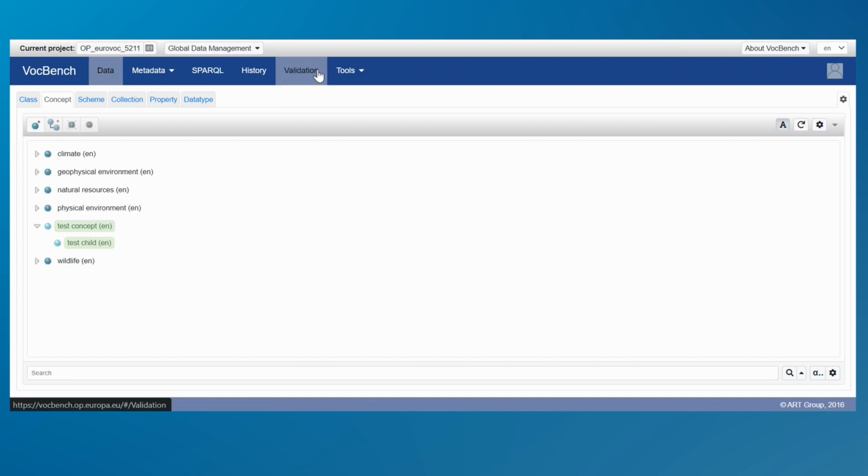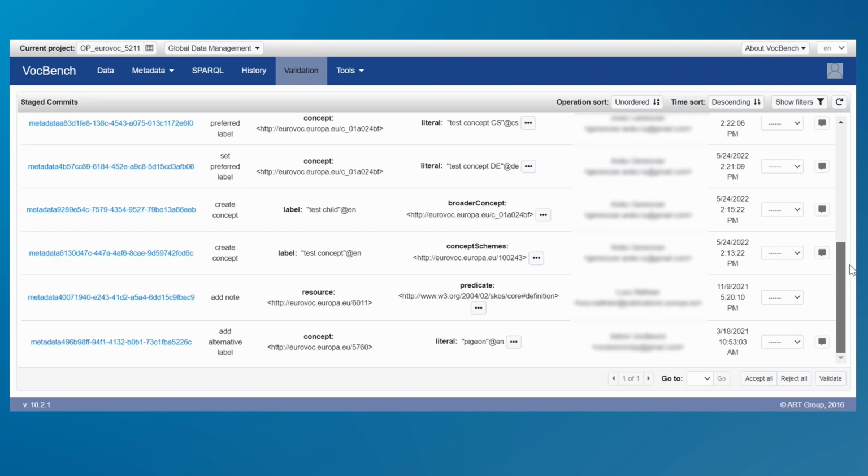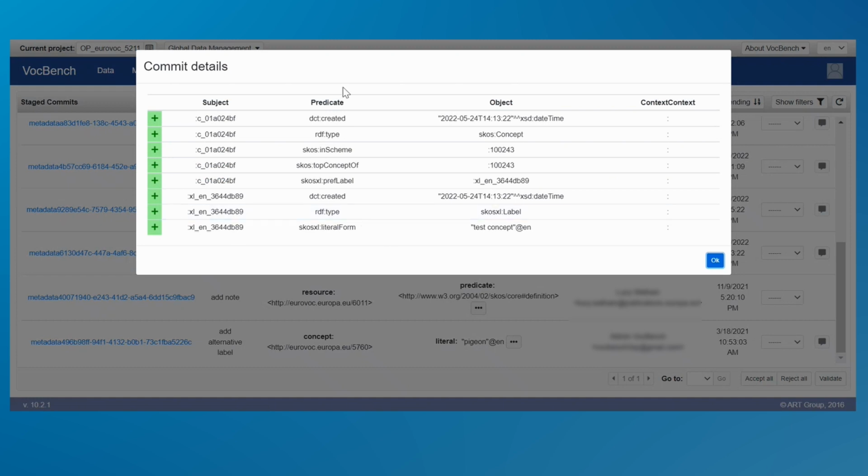So if you go to the validation tab, which is on the top row, you can see the list of modifications applied in the project. These are still pending, and you can see which user did the modifications and on what date. And if you click on the ID of the modification, you will also see the details. So what was added, at what time, what is the scheme, what are the details of the modification.